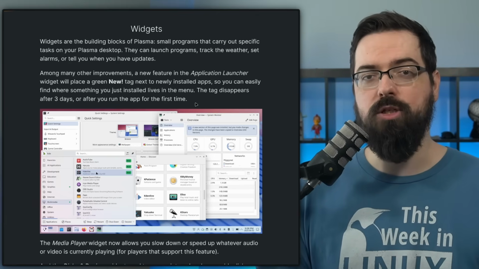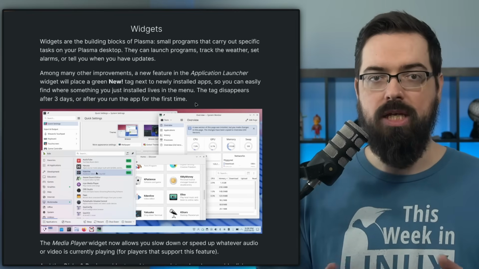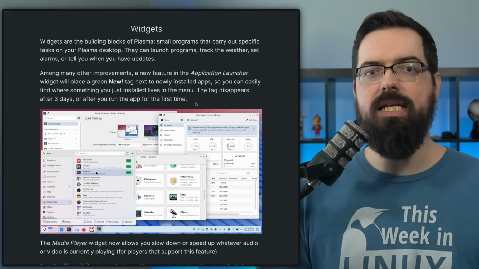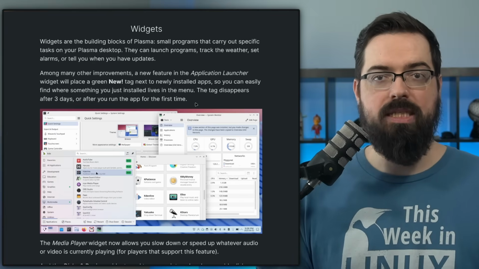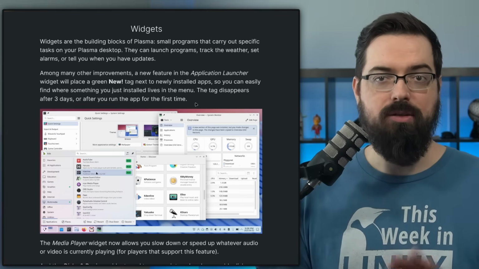The application launcher widget, for example, will now have a new green "new" tag next to a newly installed application in the menu, so you can easily find where something you just installed lives in the menu. The tag disappears after about 3 days or after the first time you run the app. So that's a really nice touch.